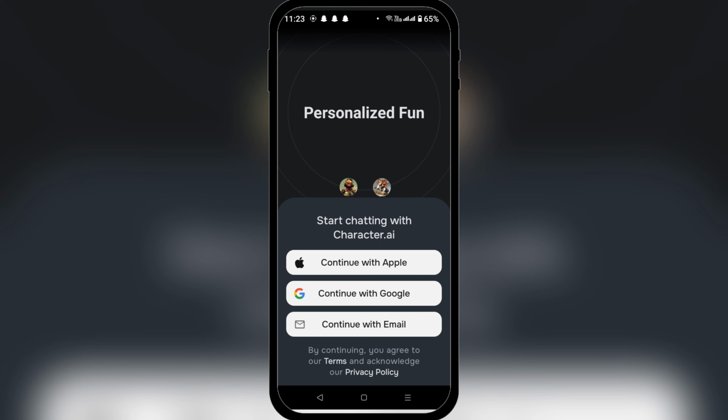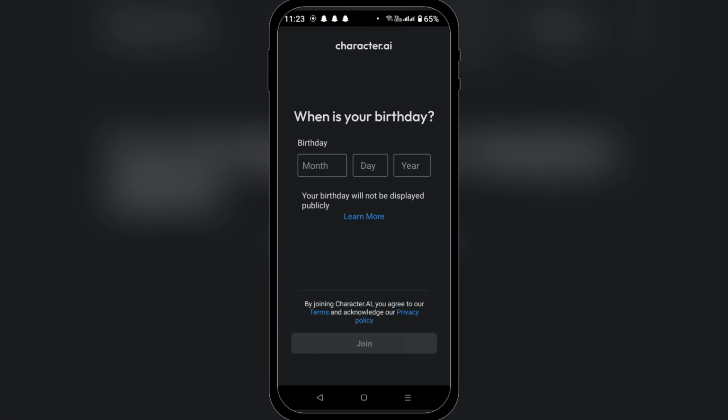Let's try logging in again. Tap continue with Google. And that's it. You have been clearly directed to create a new account, which literally means your Character AI account has been deleted. If you ever feel like coming back in future, you can always create a new account, but be aware that no data from your previous account will be recoverable.